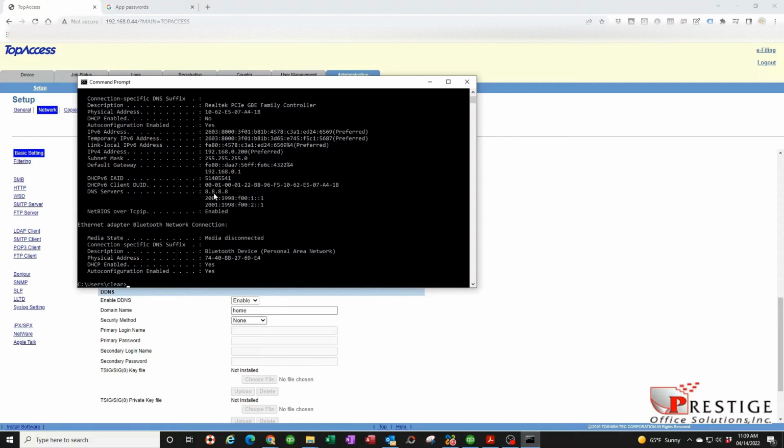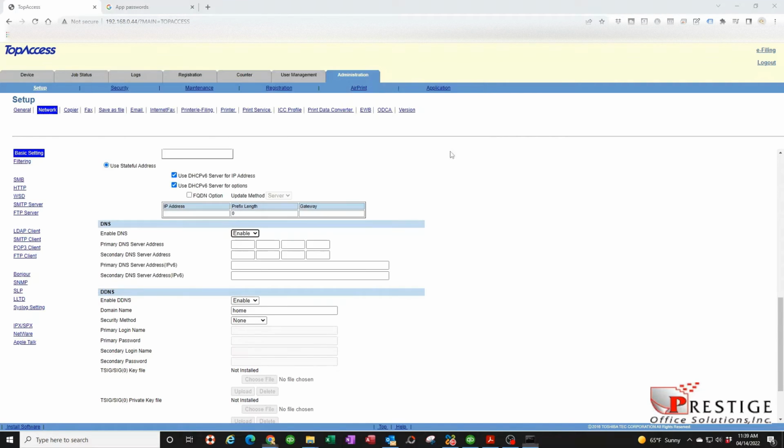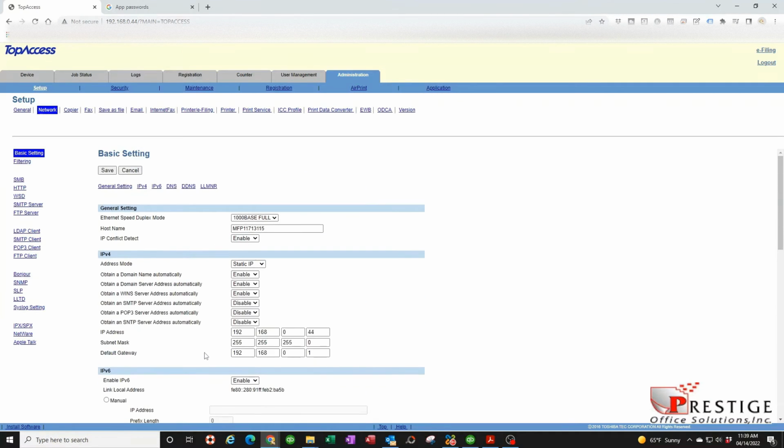Okay. I'm using Google's DNS server here. So I'm going to go ahead and type this. That's Google's DNS server. That's what I'm using. I like to put a secondary one. I'm also going to use Google's secondary DNS, which is 8.8.4.4. Once you get this inputted here, go ahead and click save.